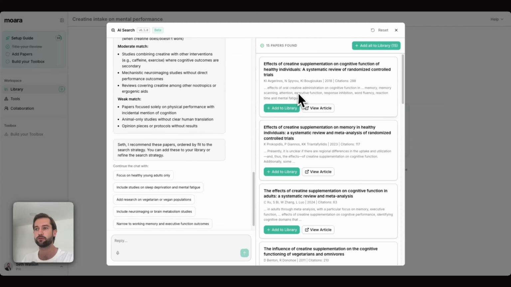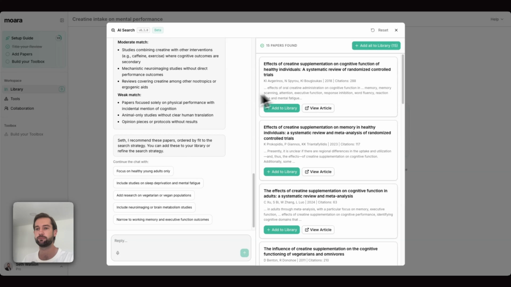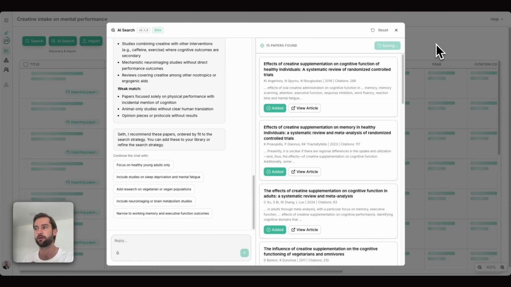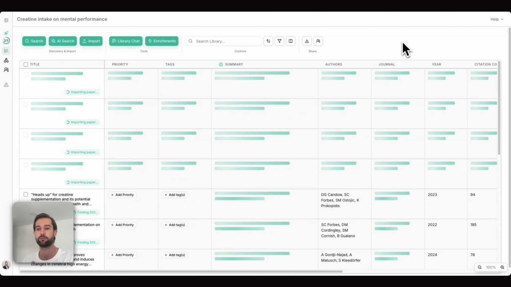So I've got papers from AI search, and I can always iterate with recommendations or just simply replying and altering the search strategy that way. For the sake of the demo, I'm just going to add all these papers to my library. Once I do that, you'll see my library start to populate with these papers.